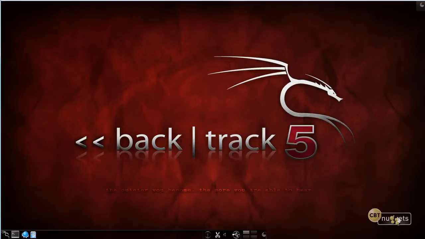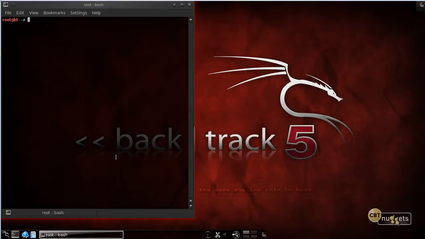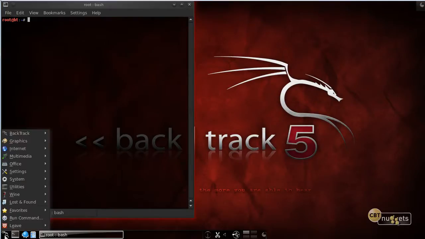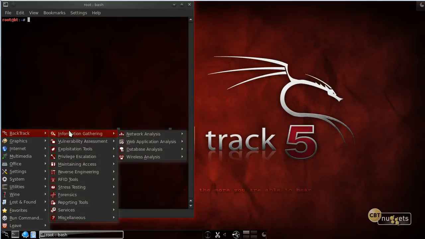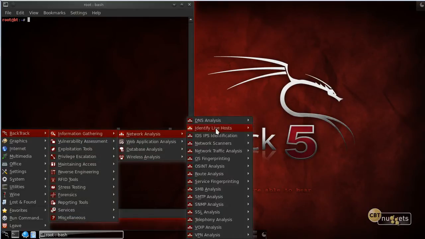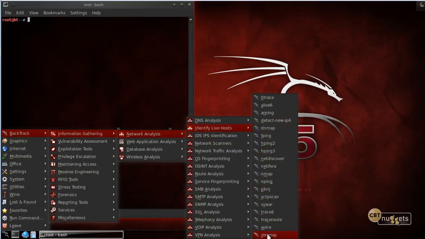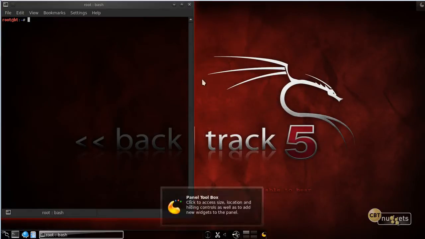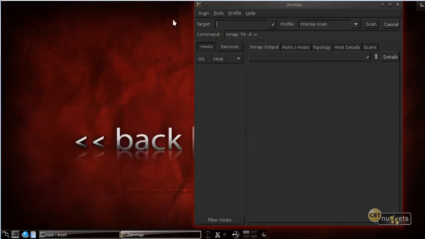To actually bring up Zenmap, you probably just want to bring up a console and type in zenmap, enter. That would bring it up. But if you want to click to it, you can go to BackTrack, Information Gathering, Network Analysis, Identify Live Host, and go down to Zenmap right here at the bottom. I think the command line would be a lot faster than finding it here, but it's there either way you need it. So we'll go ahead and launch Zenmap, and let me minimize that console window as well, and let me maximize Zenmap for us.